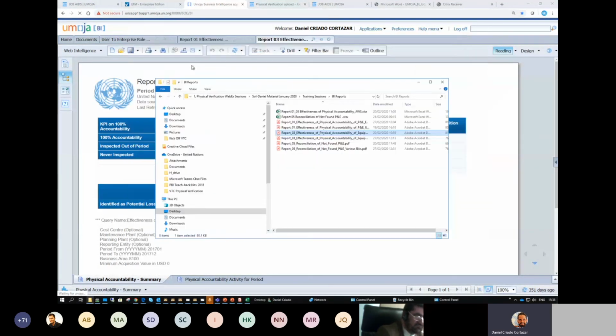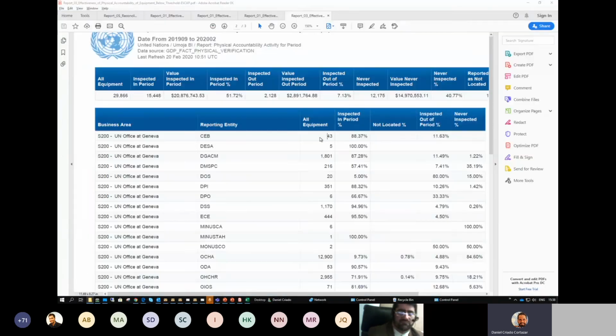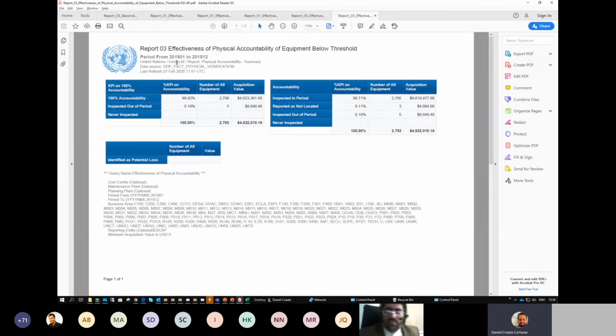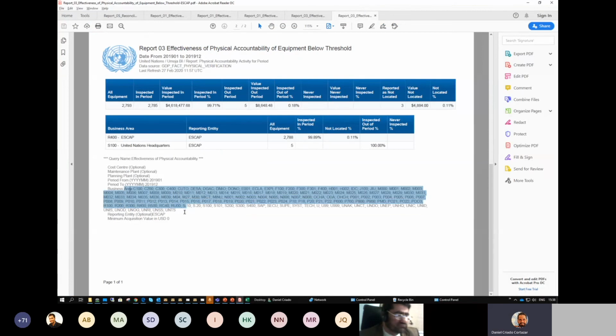Then let me go back because I think I launched another report, number 3. So we show you what you can expect. In this case, what did I put here? All business areas, in this case, SCAP for Bangkok. You see, these guys are doing a good job, at least in the date in 2019. Remember that they had 100% KPI for fixed assets.